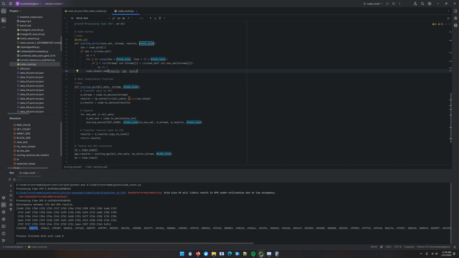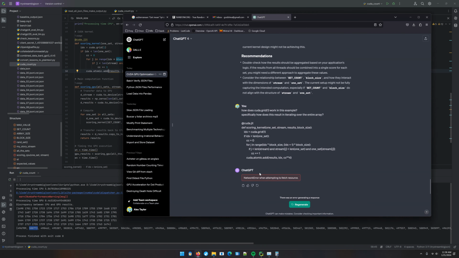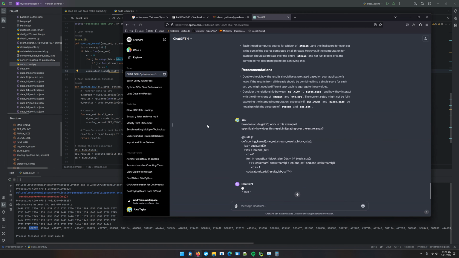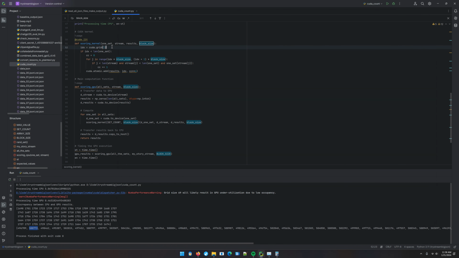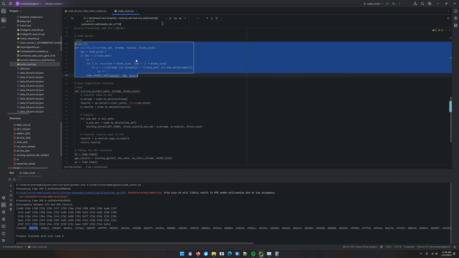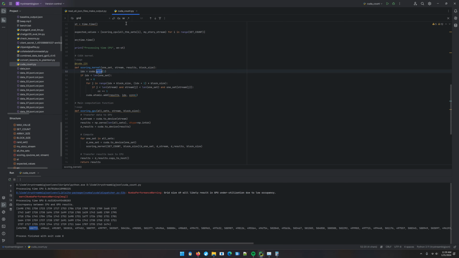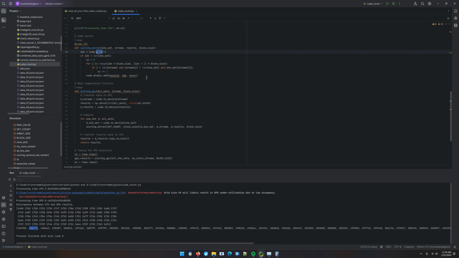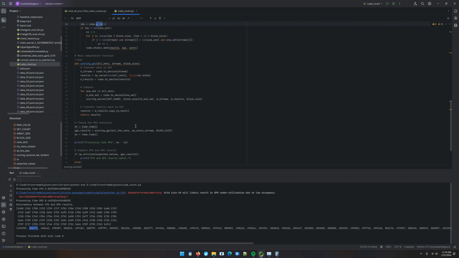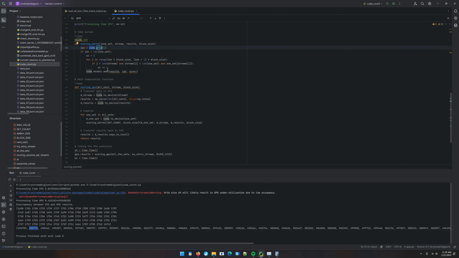Grid one. Try again. Grid one. I think that, what in the hell? Grid 1. I don't see where a grid is declared or used anywhere else. CUDA.